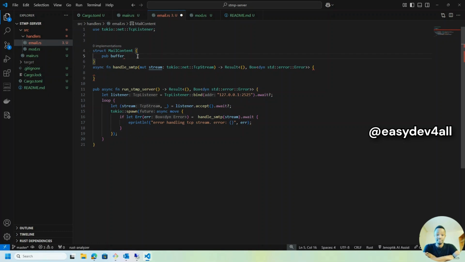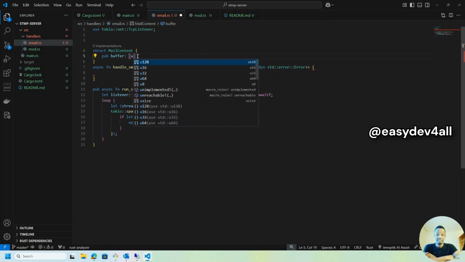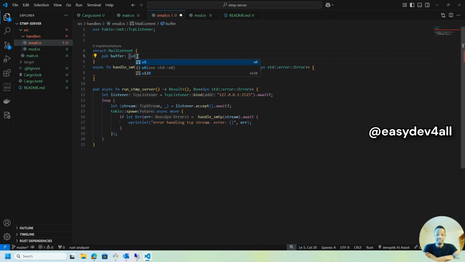Let's see. So it's going to have a buffer, which is going to be a slice of u8. Oh, sorry. So it has to be an array of u8. And I also need to provide the size. I say 1024. So let's go.